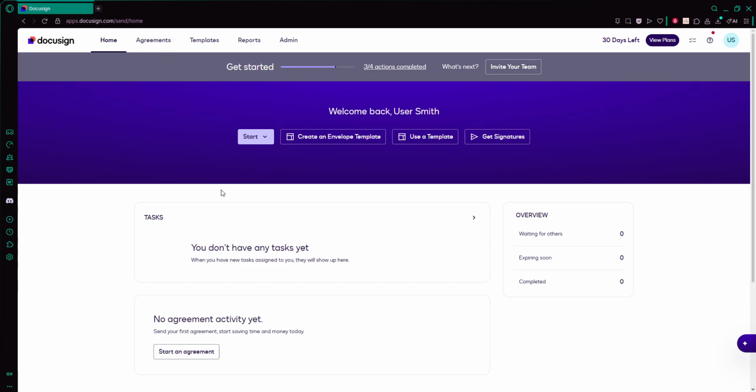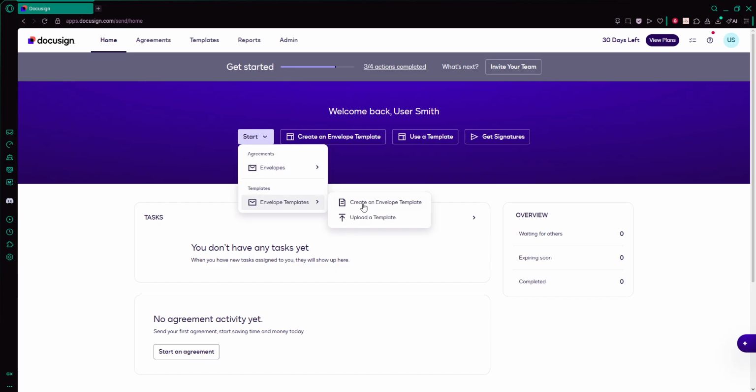Once you're signed in, you'll usually land on your home or main page. From here, look toward the top or upper area of the screen for the option labeled Start. This is your starting point. Anytime you want to create a new envelope or send something out for signature, click on Start and a small menu or list of options will open. From that menu, choose Use a Template.